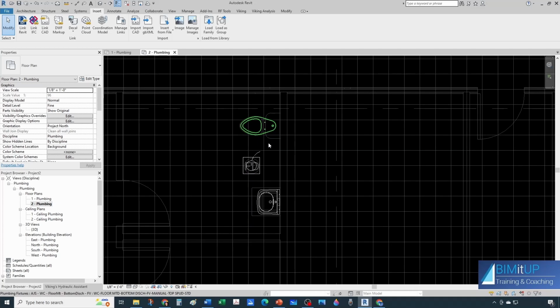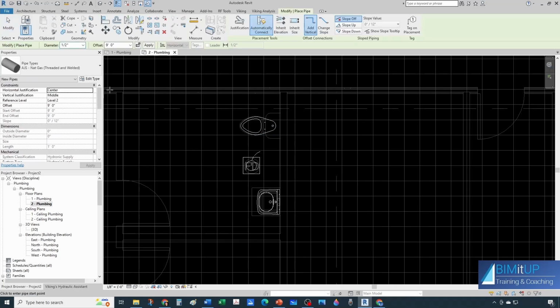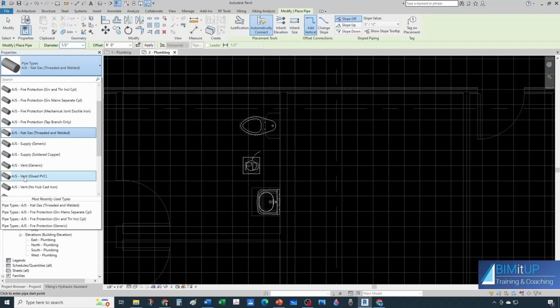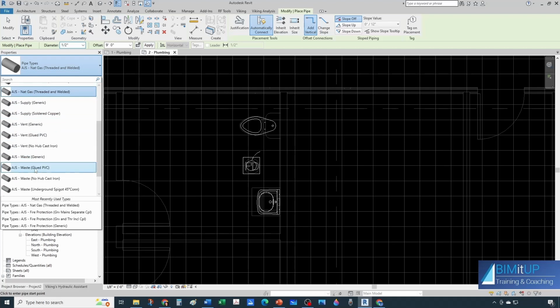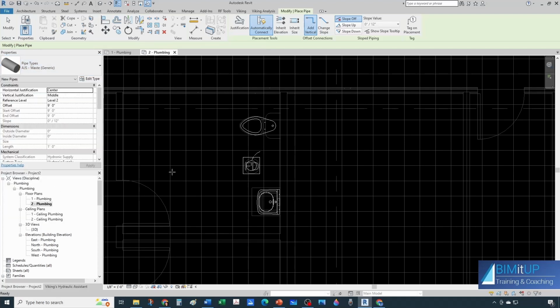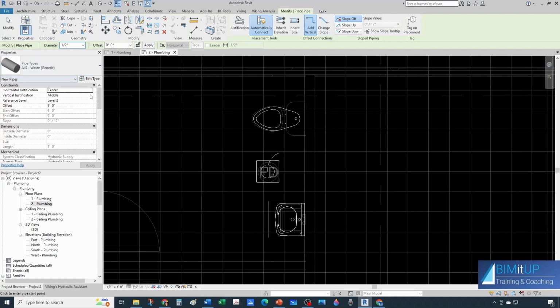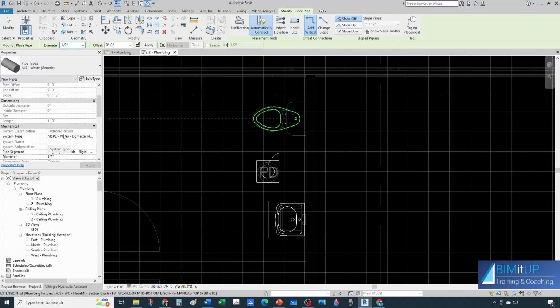So first thing I'm going to do is draw a pipe. I'm going to hit PI, and I want to make sure that I'm in the correct pipe type. So in this case, I'm gonna start with waste. I'm gonna click on waste generic, and I'm gonna reference to level 2. And I'm just gonna do one pipe to set it by default. And I want to make sure that my system type is AJS plumbing.